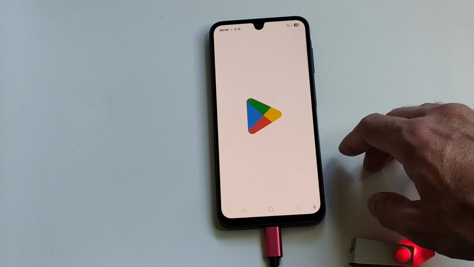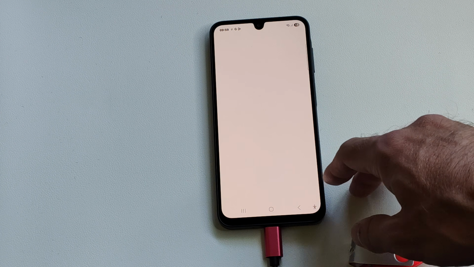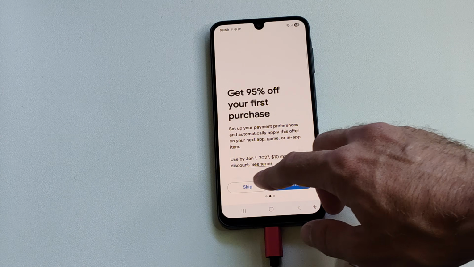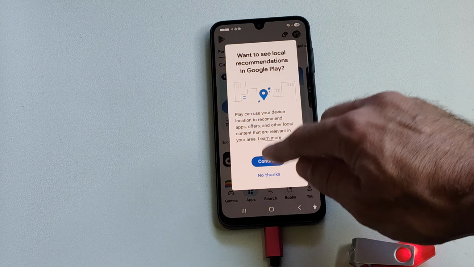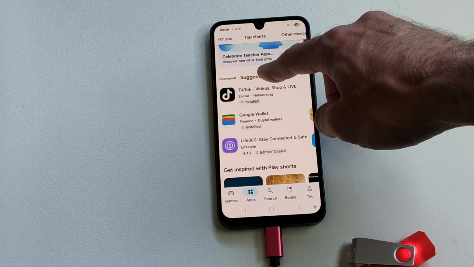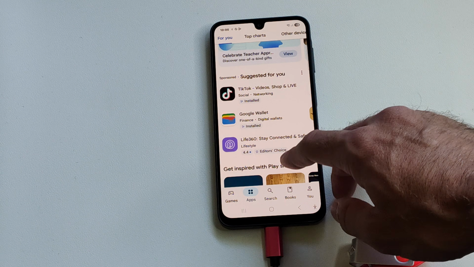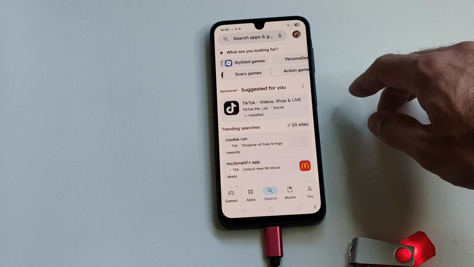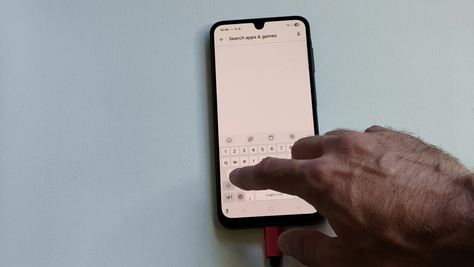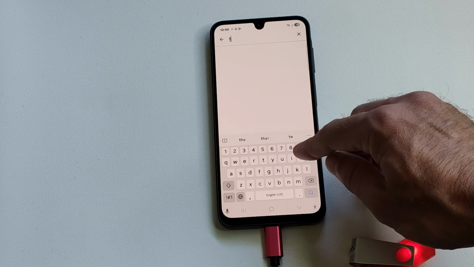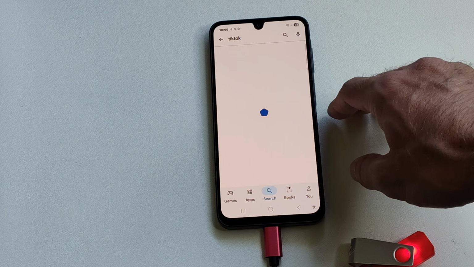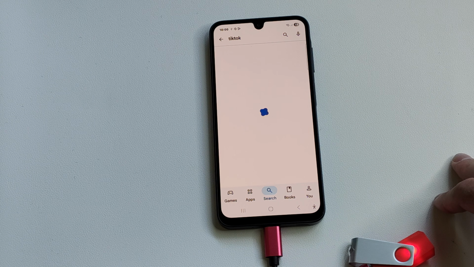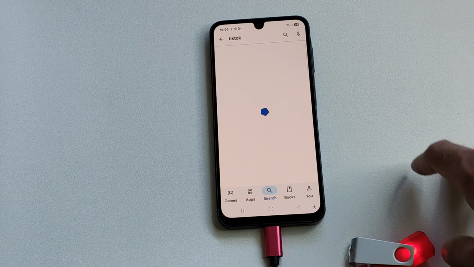So let's go here and then go to search. So let's get started. Skip this. No thanks. Not now. Now you might see TikTok on the top of the page here because it's probably one of the most popular apps, but we can go to search, type in TikTok here, TikTok, and then search for it, and we can download and install it to our phone really easy.